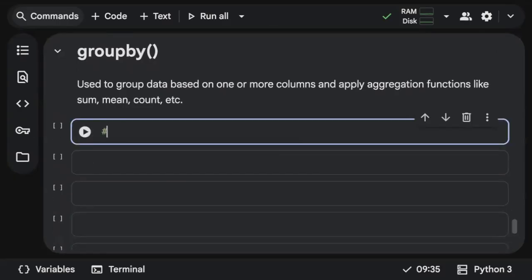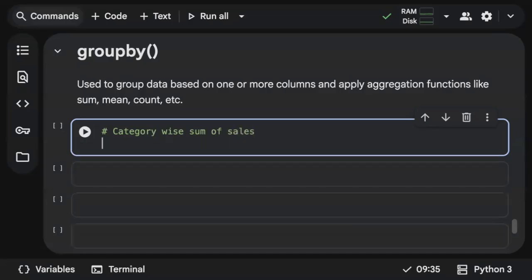My first question is very simple. I just want to find category wise sum of sales. So we have our different categories, right? Like furniture, office supplies, technology. And with respect to that, what is the sum of sales we got from technology? What is the total sales we got from office supplies? What is the total sales we got from technology? To answer that, usually we use a group by.